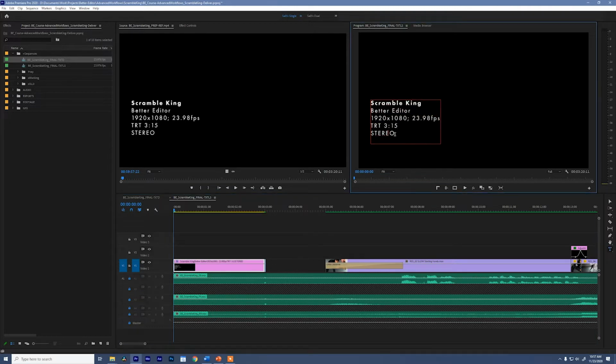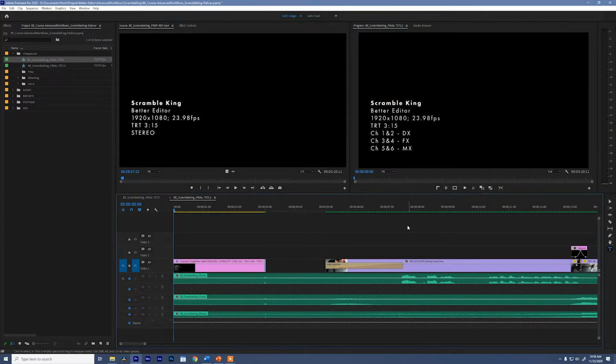So we're going to come in here, and instead of stereo, we're going to actually tell the person looking at this slate what the audio configuration is. By that, I mean we're going to go channel 1 and 2 DX, channel 3 and 4 FX, and channel 5 and 6 MX. So that tells us that channels 1 and 2 are dialogue, channels 3 and 4 are sound effects, and channels 5 and 6 are music. Okay, otherwise everything else looks good there.